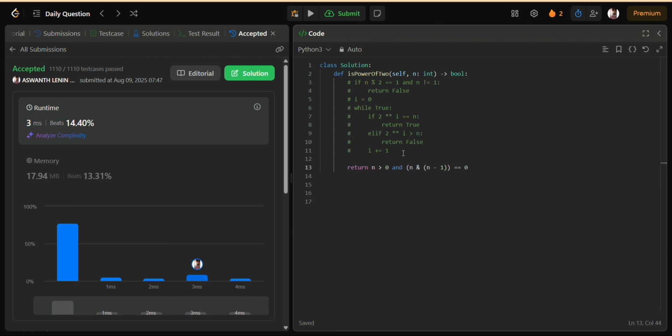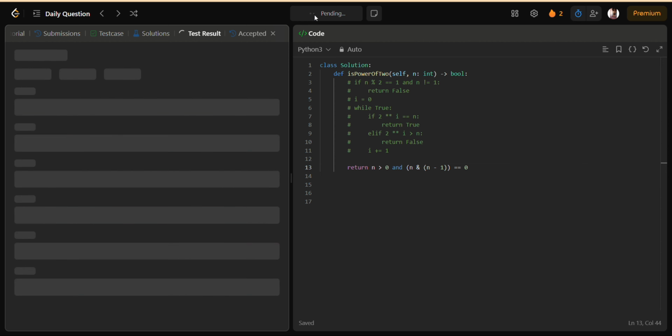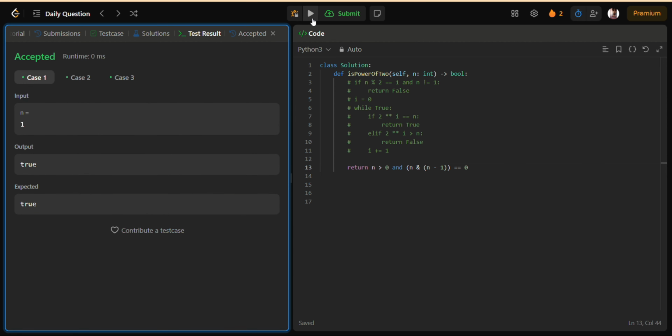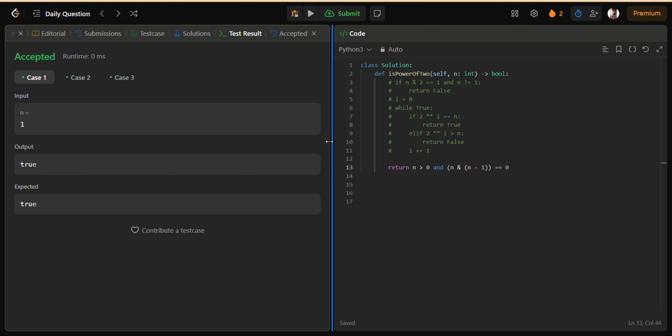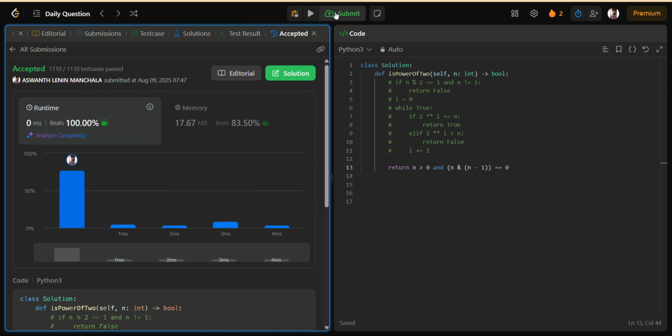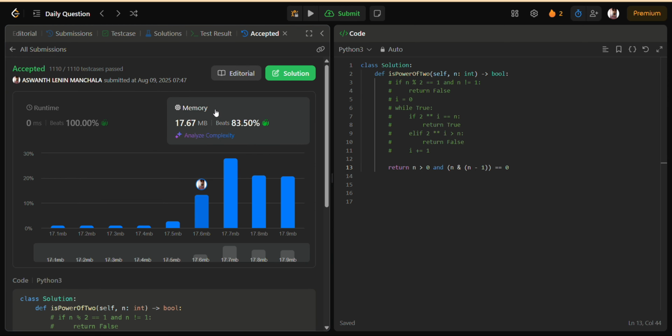Iterative method, time complexity is O(log n), because we check powers of 2 until we reach or exceed n. Space complexity is O(1). Bitwise method, time complexity is O(1), because it does a fixed number of operations regardless of n. Space complexity is O(1).